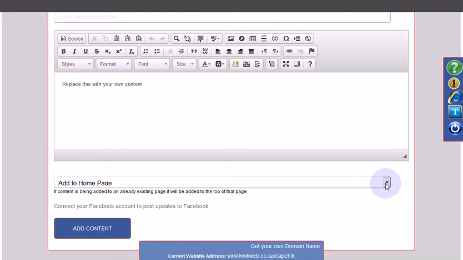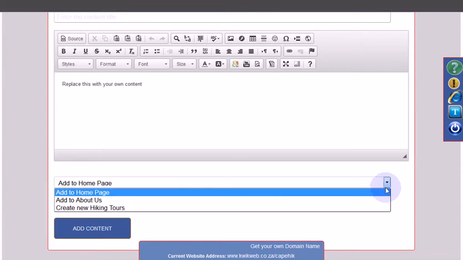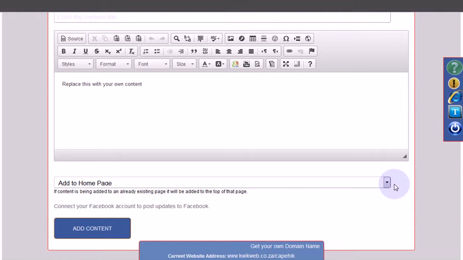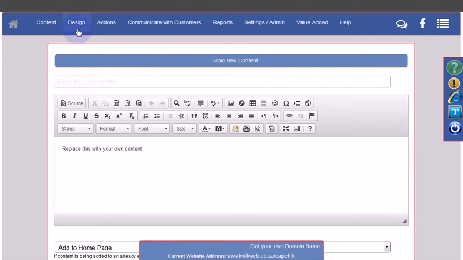Now from this particular screen, any content that you add is going to be added to a specific place. In this case, it's going to be added to your home page. You can select any other page that you have on your website, but this is just for your general quick updates. But for this example, let's take a look at the About Us page.